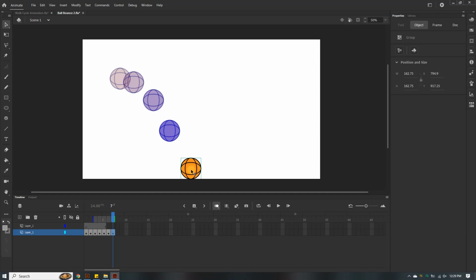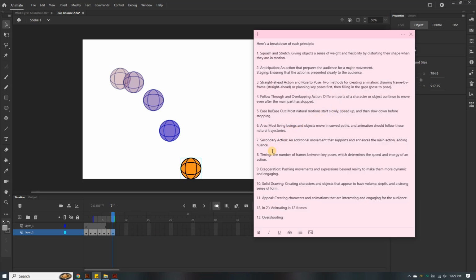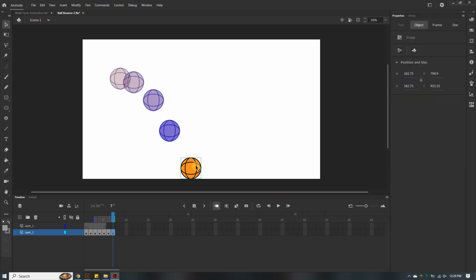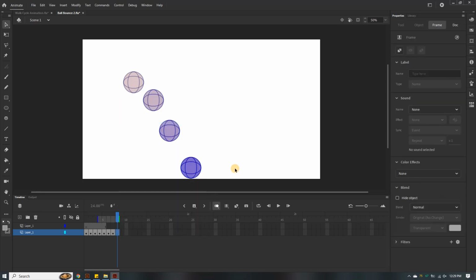But since we want to utilize the squash and stretch principle, where is that? Squash and stretch, giving objects a sense of weight and flexibility. So we want to do stretch and squash, sorry. Okay, I think we do that afterwards. Let's just do this one, then we will see the difference. We do it without the stretch and squash, then in the next video we can do stretch and squash so that you can see the difference.